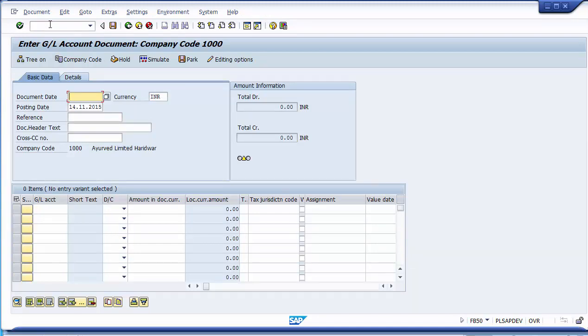You need to take the date. Suppose I take the date over here, then you can go for reference if you have got any, or even you can take it as testing. Then you can go and select the GL accounts. So we took the date, posting date, reference as testing. The company code here is 1000, you can see, and then we took the GL. You can debit the GL.